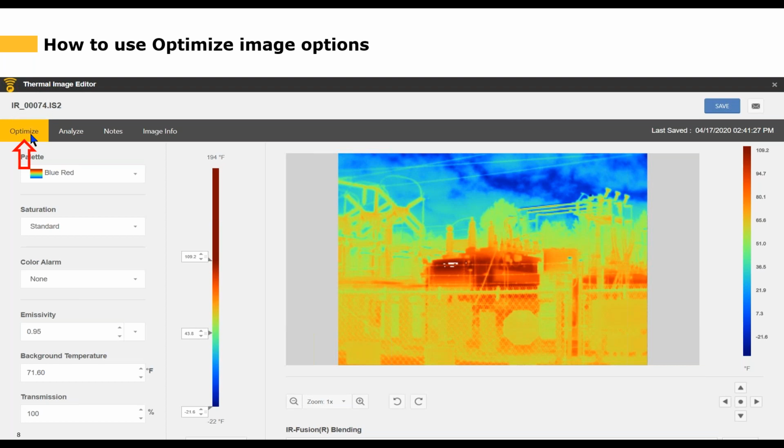And we're currently on the Optimize tab in the image editor. Here you can change the palette you use to take the thermal image and some of the other settings, including saturation and background temp. So you can see we've got palette, saturation, background temperature. There's a variety of different options, and we'll be going through each one of those in a moment.